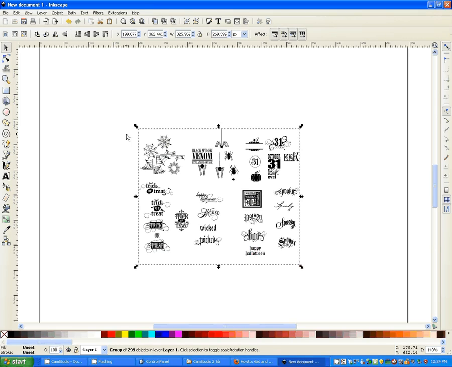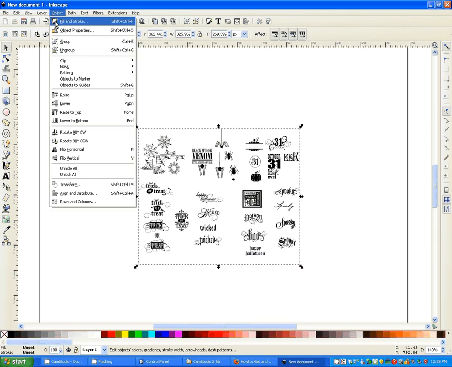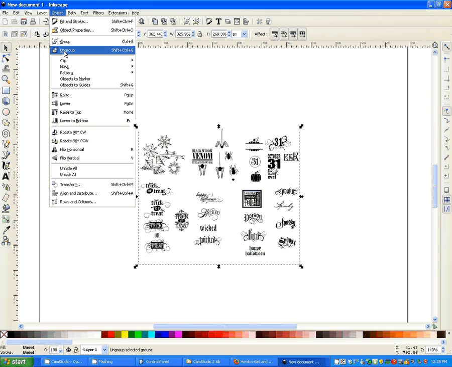If I click on any one thing, everything gets highlighted. So in order to separate them, once you have it highlighted like this, you're going to go up to Object and down to Ungroup. It'll take just a second, and then it's going to put boxes around everything.